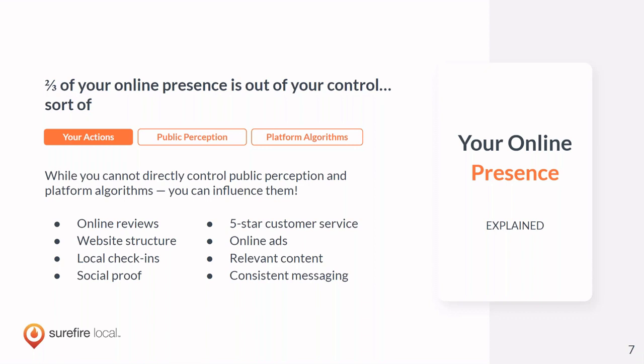You can control your online reviews and how many you're getting and from what sources, and especially how you are responding to those reviews, whether they be good or bad. Your website structure, your consistency and content on that website and how it's formatted, your local check-ins, how you're building your area of service online, your social proof, how you are interacting, how you are contributing to social media, and how you're responding to your customers there.